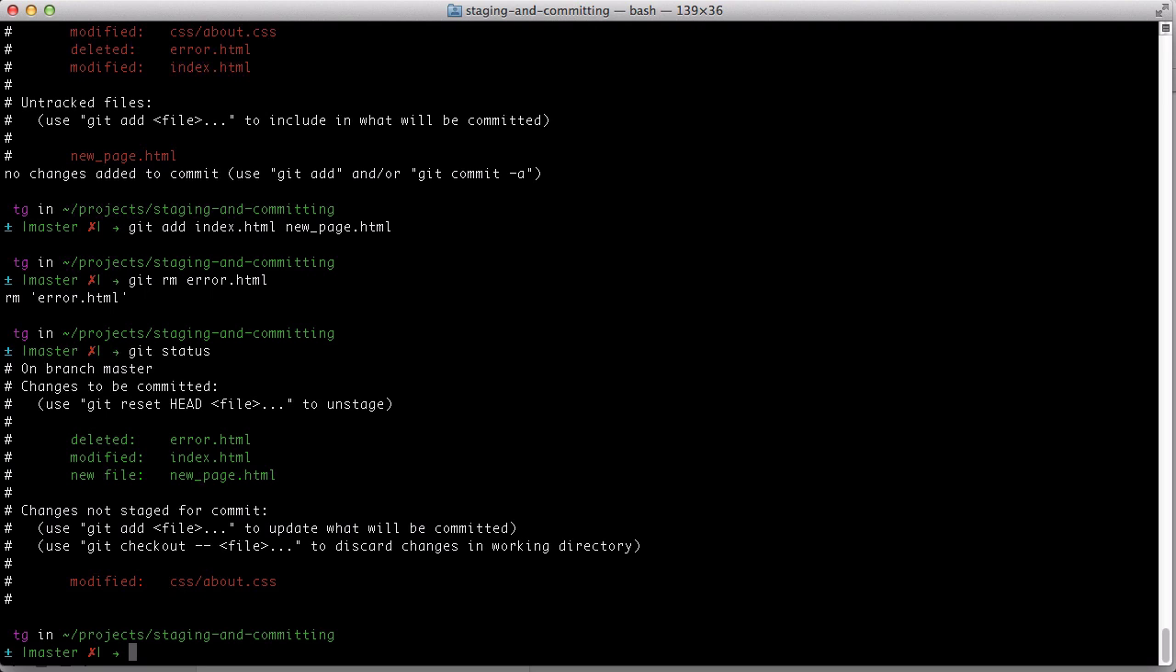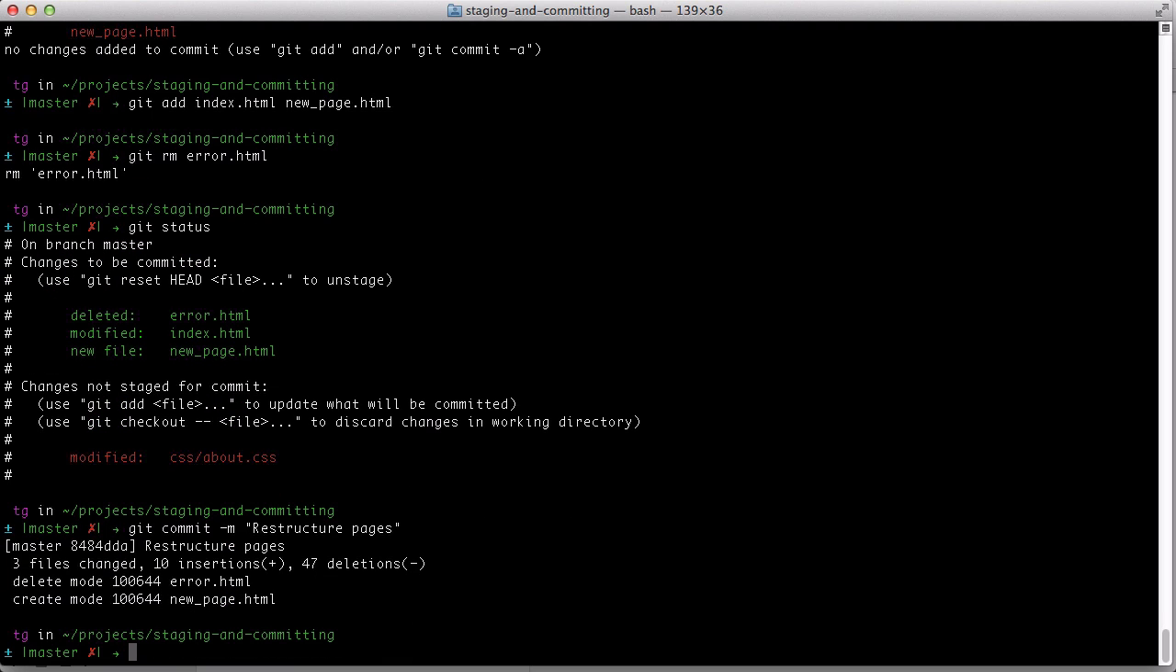Now, let's save these changes in a new commit. We type git commit, and for the m parameter, we need to enter a sensible message that describes our changes. Let's have one more look at git status.